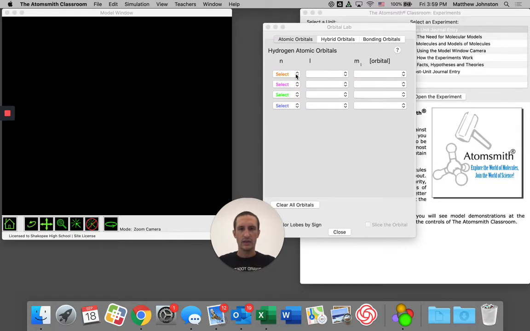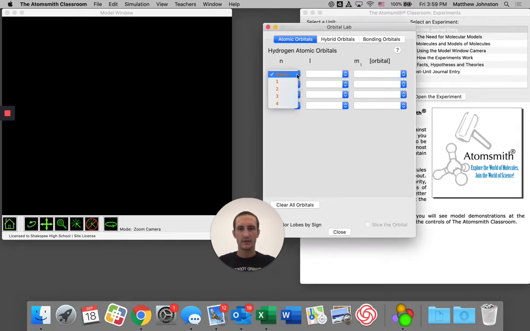N is the energy level, so you can select the energy level. And I'm going to go ahead and build a 1s orbital. So I'm going to select the 1 energy level. And then you have only an s orbital to choose from there. Again, you only have that 1s to choose from. Now the orbital pops up over in this model window.